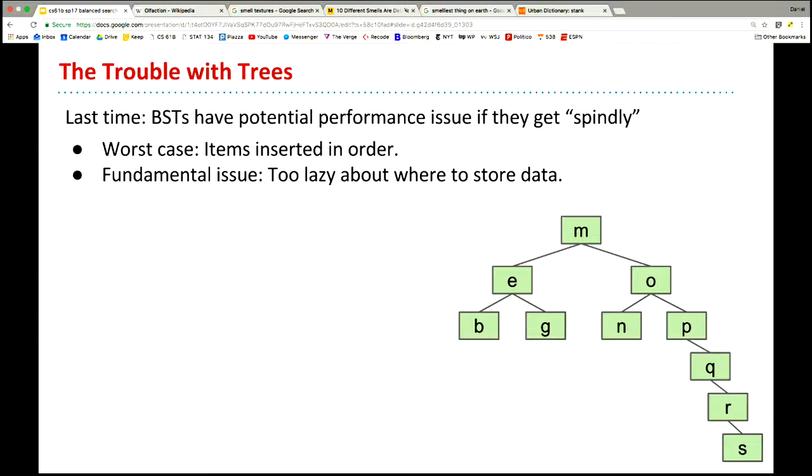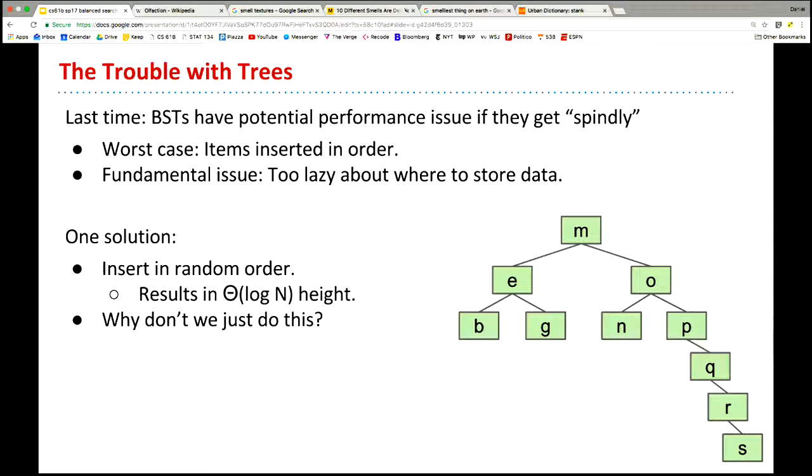So one potential solution is, well, why don't we just insert our elements in random order instead of increasing order? Now, we're not going to talk about the math here, but researchers have discovered that if you insert elements in random order, then generally the height of your tree will be logarithmic in the number of elements, which is good. So why don't we just do this? Why don't we just always insert our elements in random order? What's the problem with that idea?